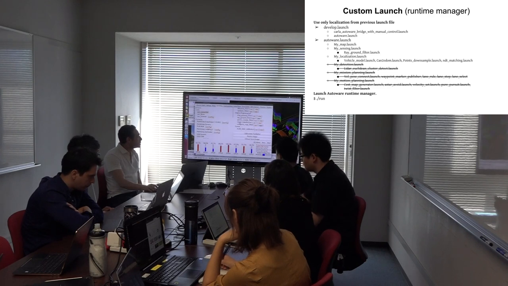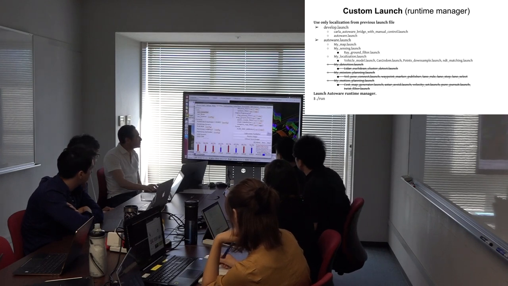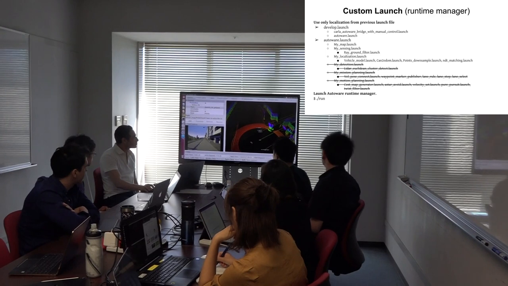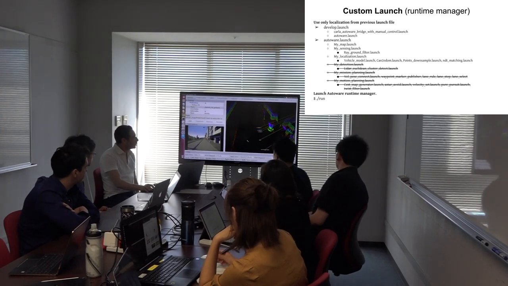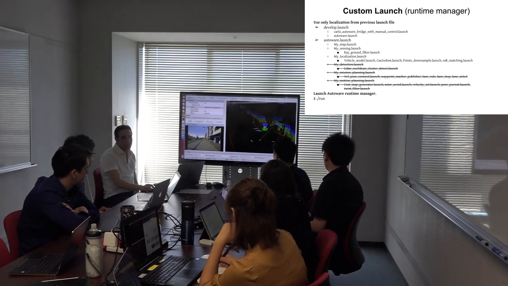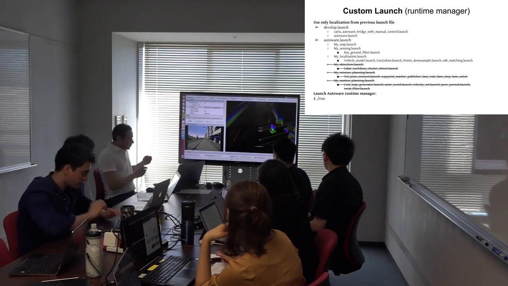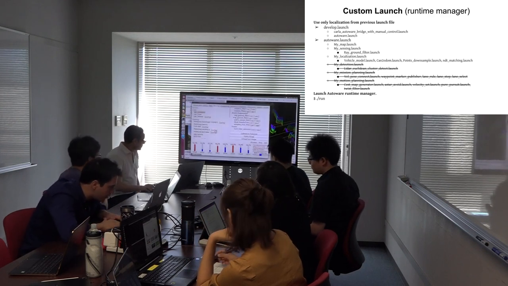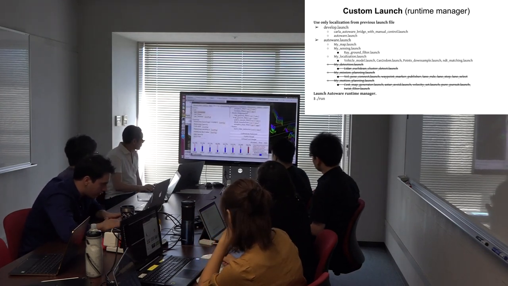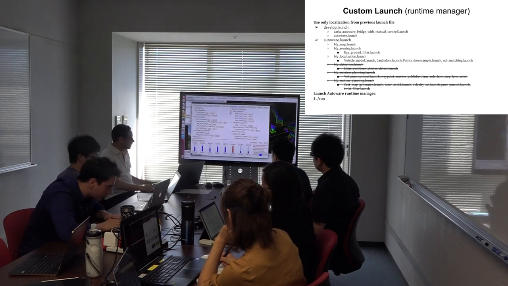Okay, so let's try again. And we have now points no ground, mostly without the ground. So this is one step, good. Okay, we want to detect objects, so we go to the computing tab, which is the whole Autoware stack.